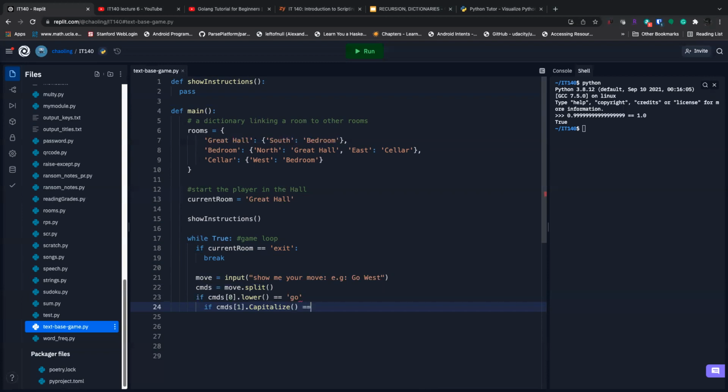Equal to what? Rooms, current room. So you know, current room represents the current room's entry, right? The key, and the value here is a dictionary. So I'm getting the next directions. If that's in that direction, that means I can go that way, right? Then I will go that way. You need a colon. I will go that way.